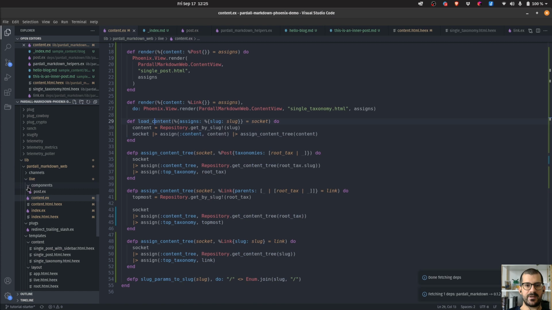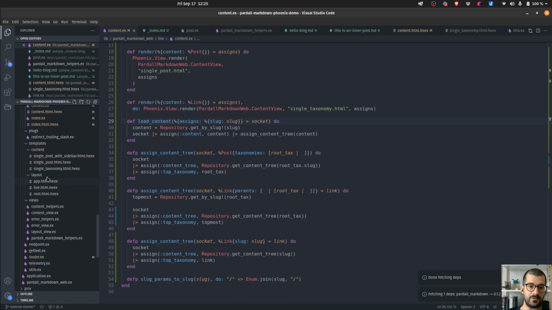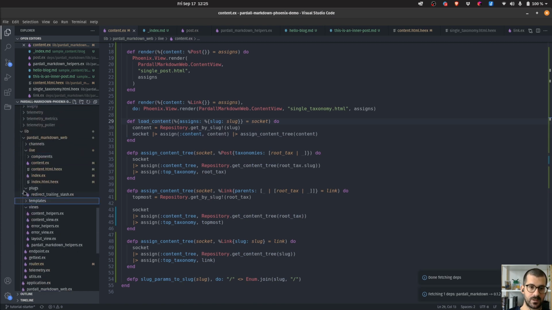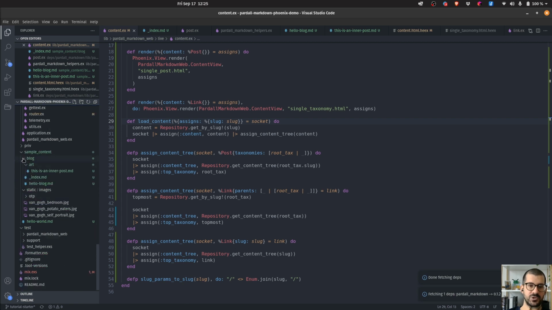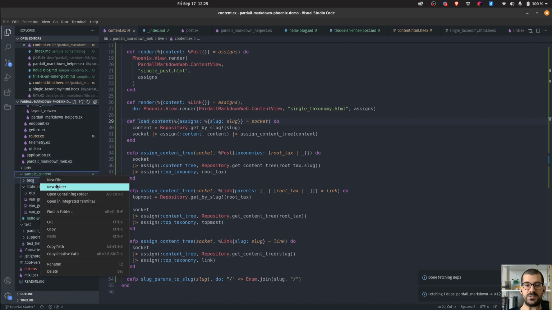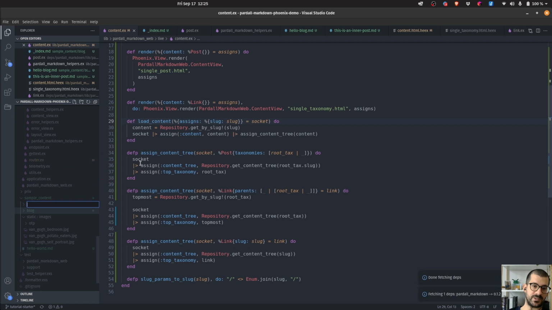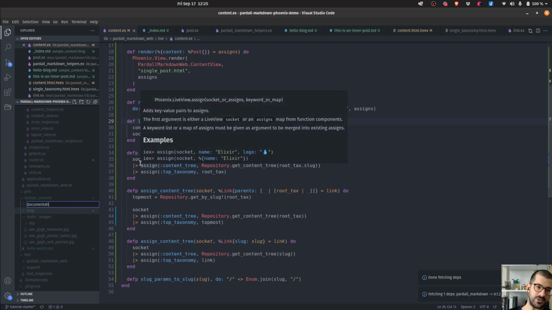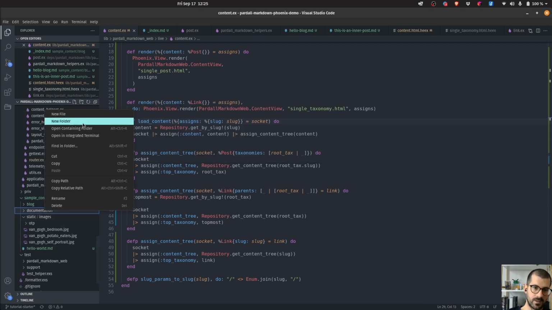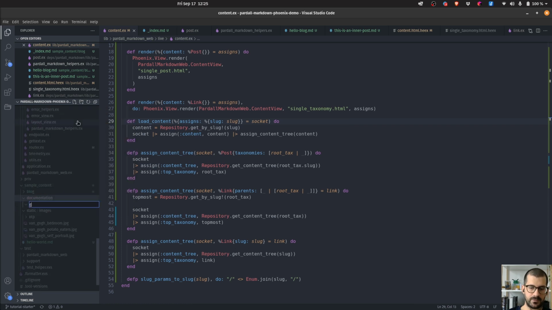Let's build a second folder called documentation. So we have both a documentation and a blog in your website, which is typical, for example, for software projects. So let's call this documentation. Let's create a new folder called getting started and create a post called introduction.md.